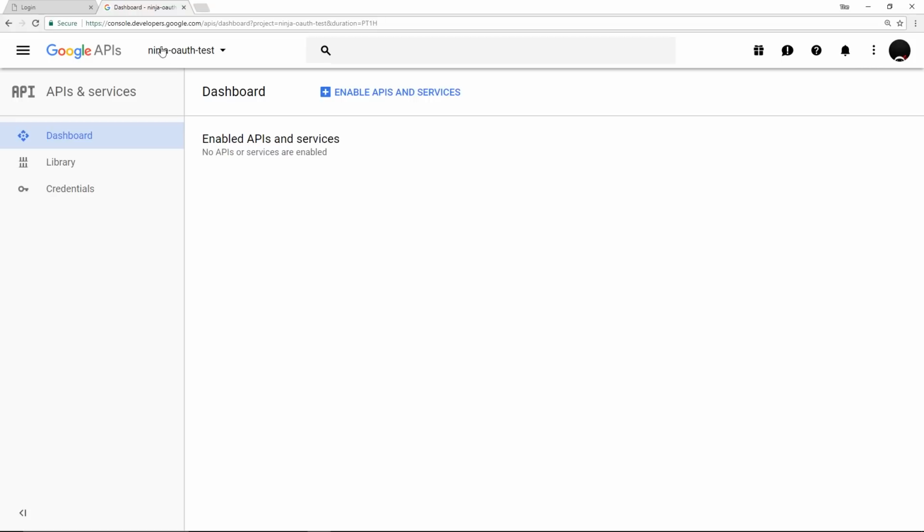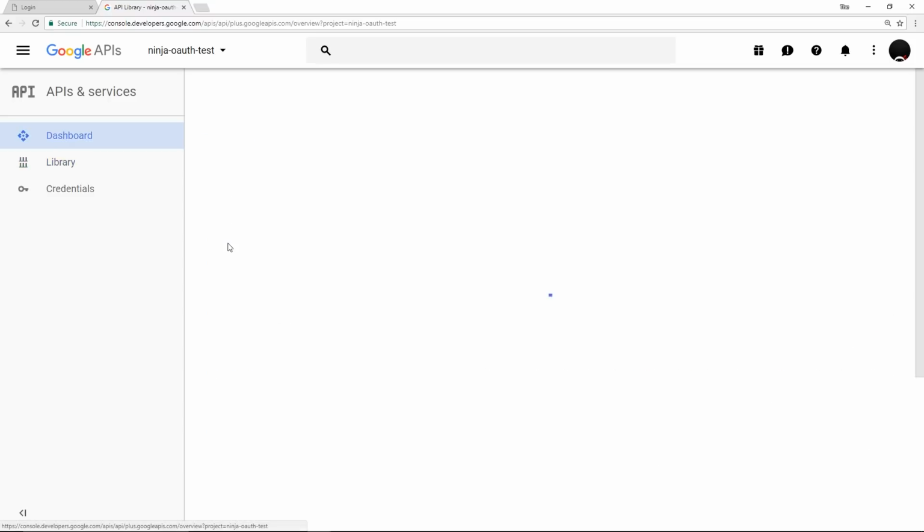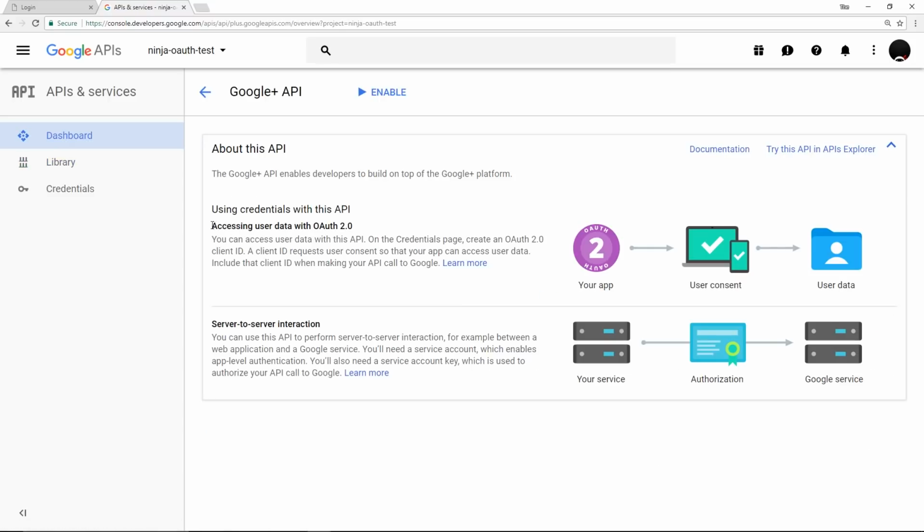So once you're in your project here, we need to enable the Google Plus API for it. So click on this enable APIs and services, and we want to look for the Google Plus API, which is the top one right here. And when this loads up, you'll see it says accessing user data with OAuth 2.0. This is what we're going to be doing. So we have our application, which is going to use Passport and the Google strategy to authenticate our users. It's going to send them to the user consent screen, then grab the user data. Okay, makes sense? This is what we need to use. So let's click on enable. So this will just take a couple of seconds, then redirect you to your dashboard.